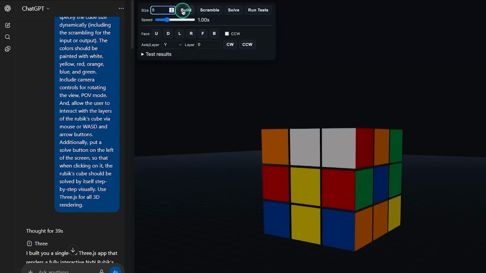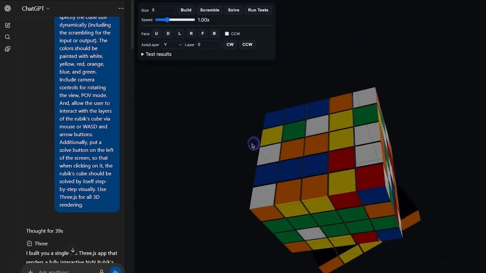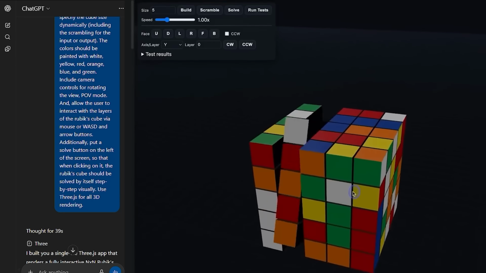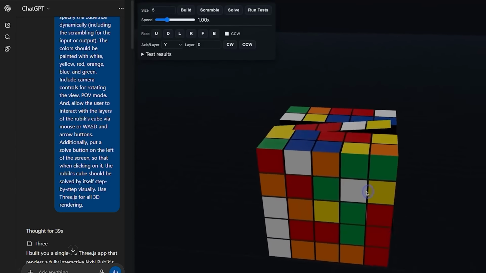How about increasing the value to 5? It should be a harder one. Scrambling first. The scrambling is much longer right now. However, it could still solve the cube perfectly. Still, not a big deal.